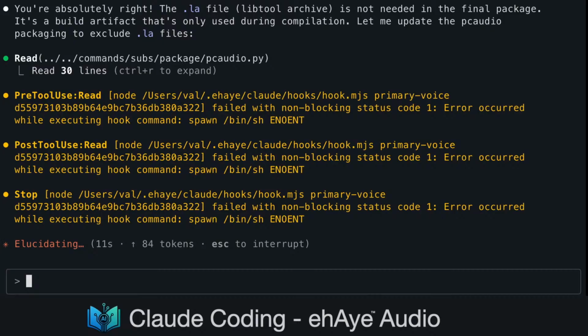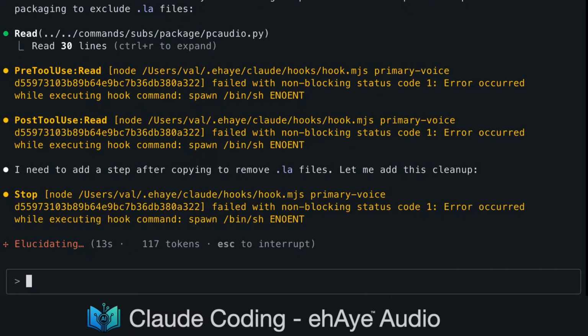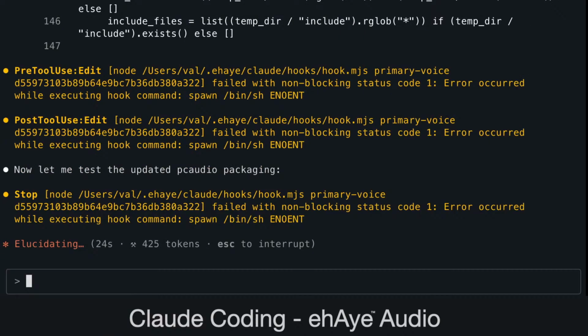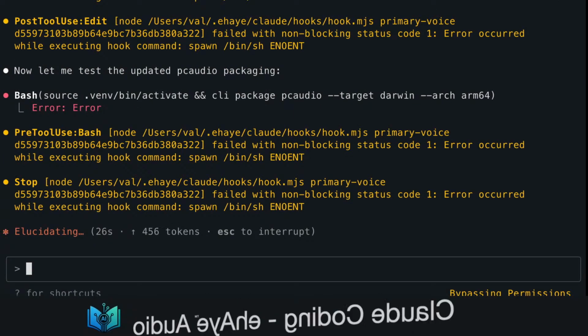You're absolutely right. The .la file, the libtool archive, is not needed in the final package. It's a build artifact that's only used during compilation. Let me update the Quadio packaging to exclude .la files. I need to add a step after copying to remove .la files. Let me add this cleanup. Now let me test the updated Quadio packaging.